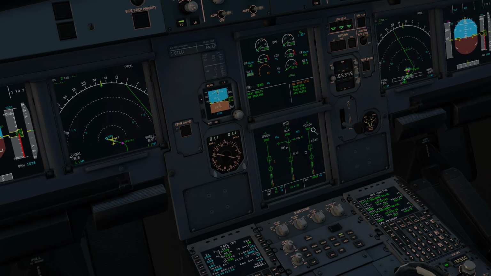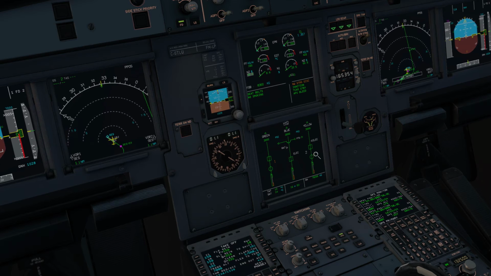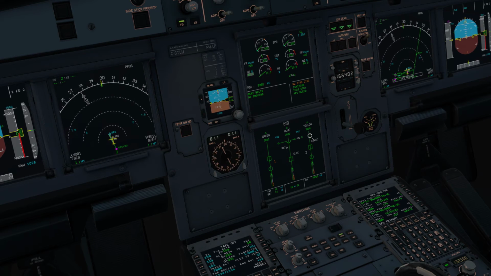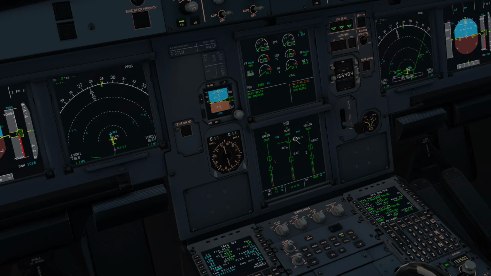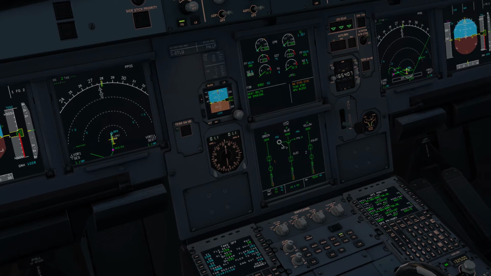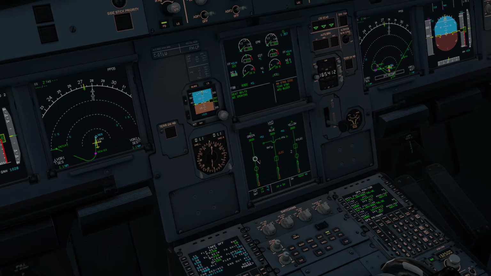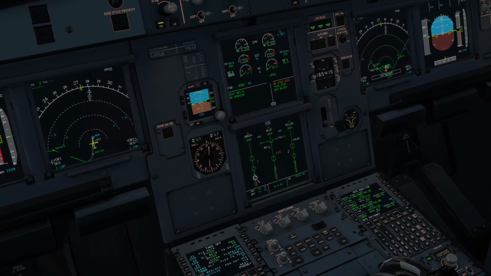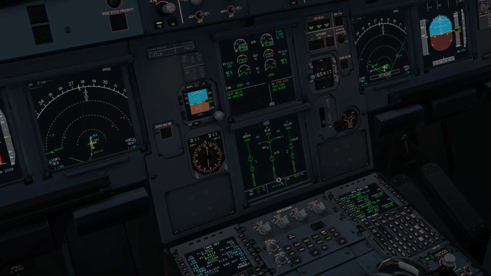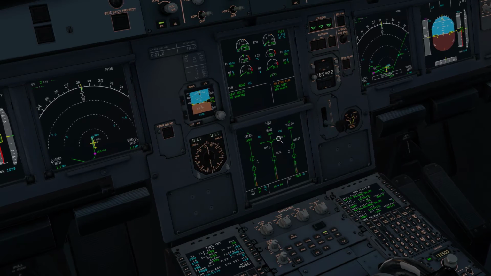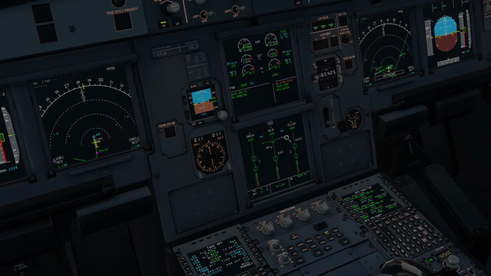So you first start engine number 2, which provides the yellow hydraulic system. And when you start engine number 1, the PTU will do a self-test. PTU is actually an emergency hydraulic system which will provide hydraulic power to the green hydraulic system in case, for example, engine 1 fails, so that you still have the green hydraulic system. So whenever you start the engines, it'll do a self-test.